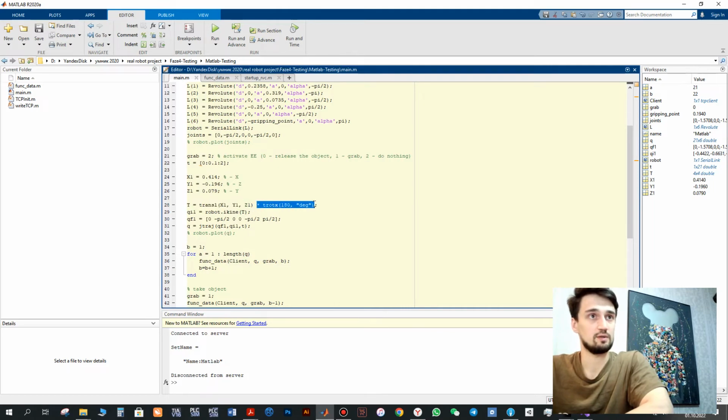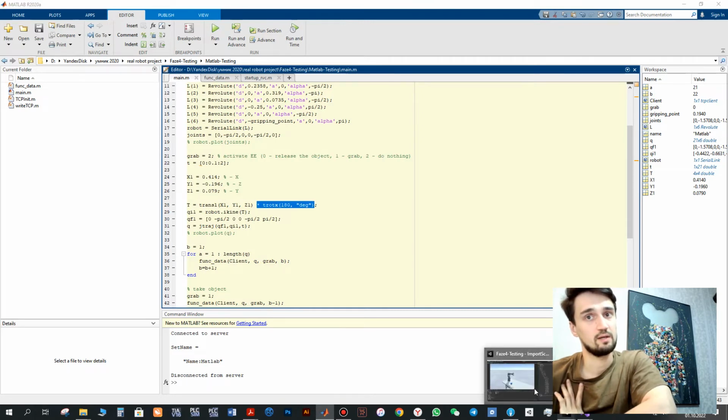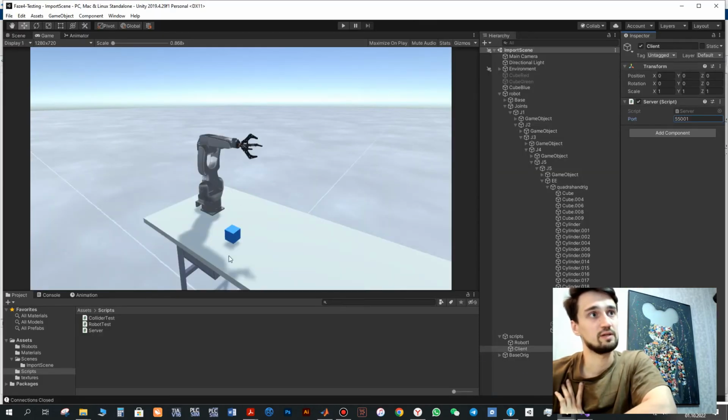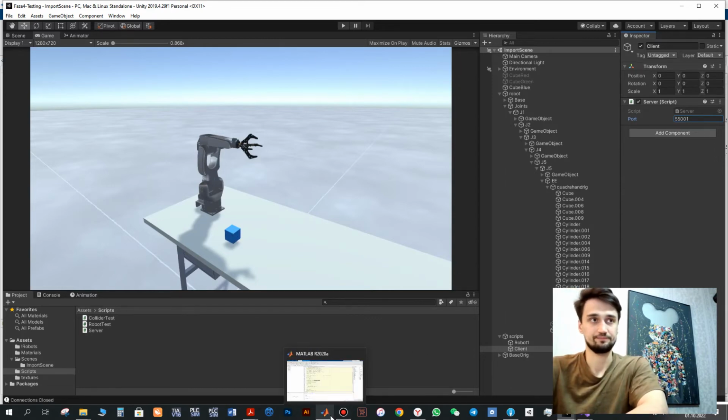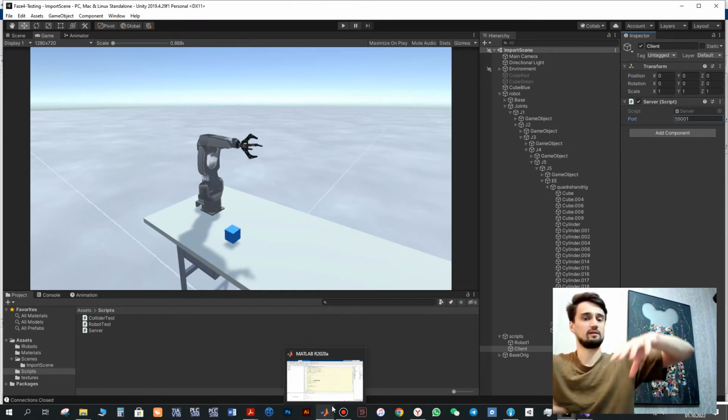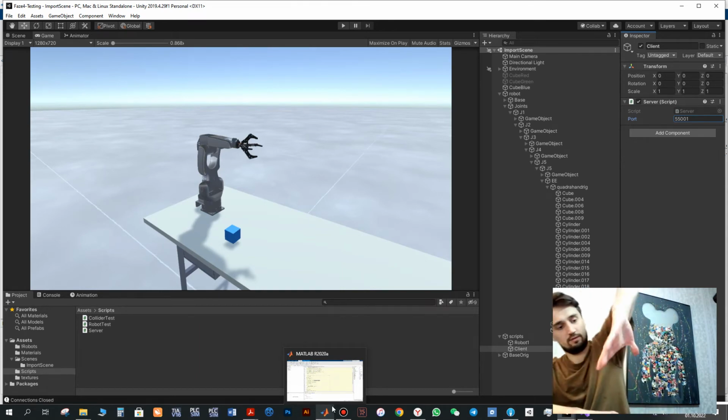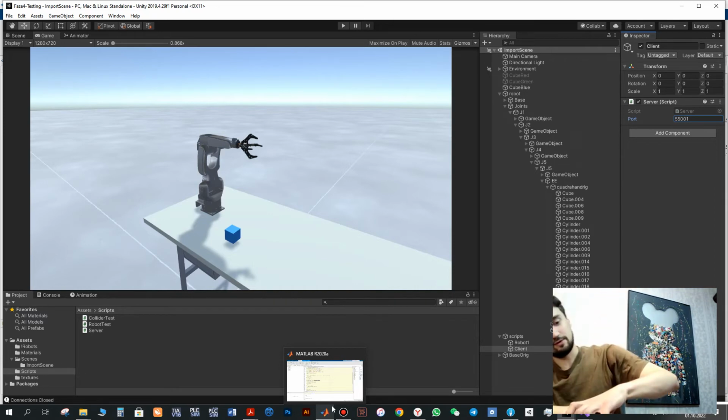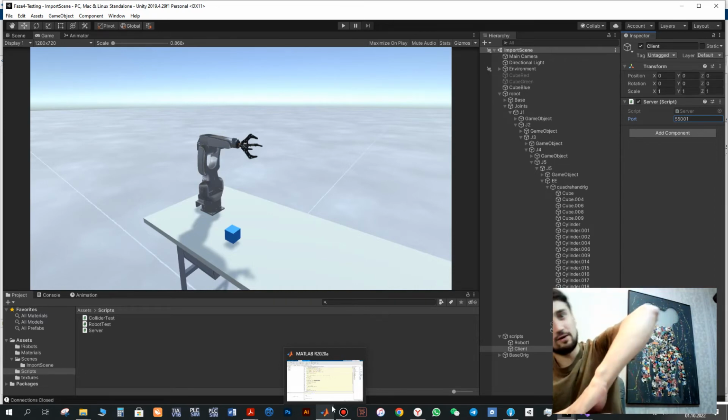And here it's shown that rotation around x is equal to 180. It means that the robotic arm will be vertical to this cube. Vertical means that we approach the cube this way, the vertical way, without bending the robotic arm.